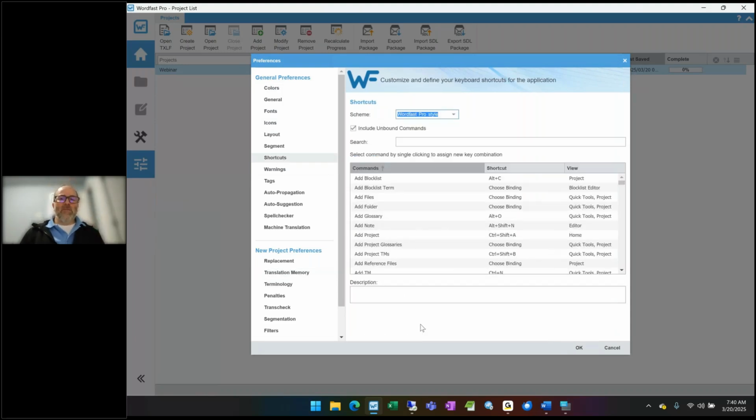And what's great about this is it's going to give us the full list of commands that can have shortcuts in Wordfast Pro. And I say can have shortcuts because they don't necessarily have a shortcut yet. That might be up to you to assign one, but we'll get to that later. So if you look at the list here, it's right in the middle of the screen. If you want to know what something does, or what the shortcut is for something, I should say, you can look under the shortcut column.